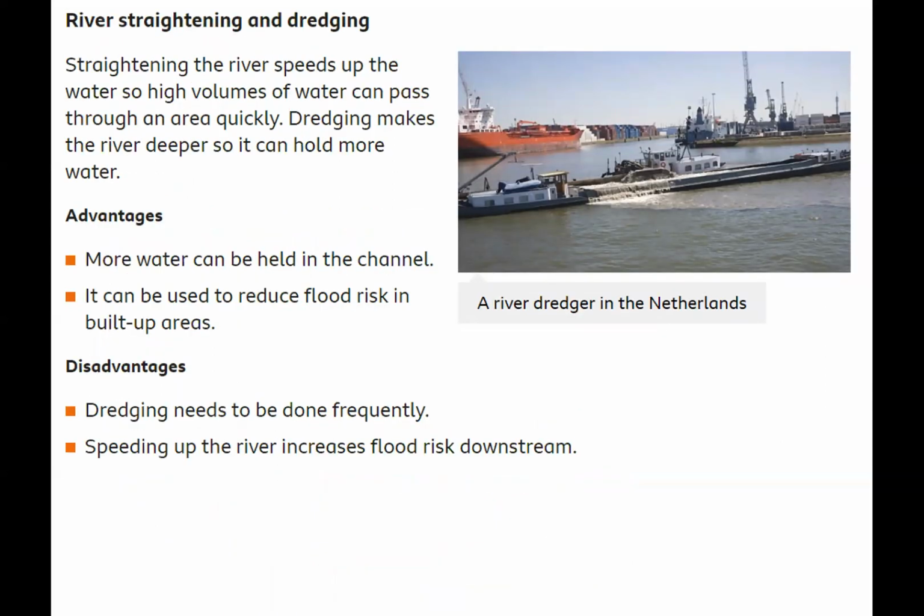Another hard engineering, you've got river straightening and dredging. So that's when you straighten a river. That means water can flow through it very, very quickly, and it means it doesn't flood the area. It's good because it means more water can be held in the channel, and it can be used to reduce the flood risk in built-up areas, so in the centre of towns, cities, that kind of thing. The disadvantage is, well, you need to dredge it frequently. You need to go along with a big digger on the back of a boat and dig out all the mud and all the sand that's collected at the bottom. And actually, because you speed up the flow of the river in the city, it actually causes a flood risk downstream, so it's not perfect.